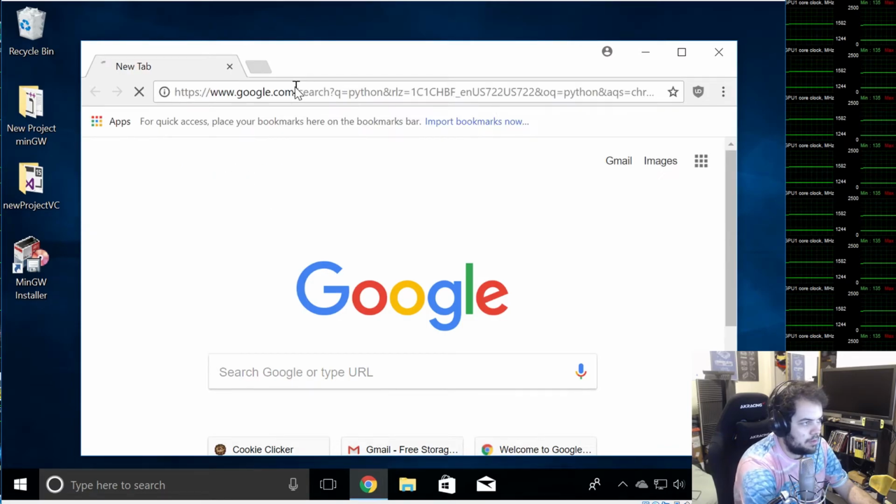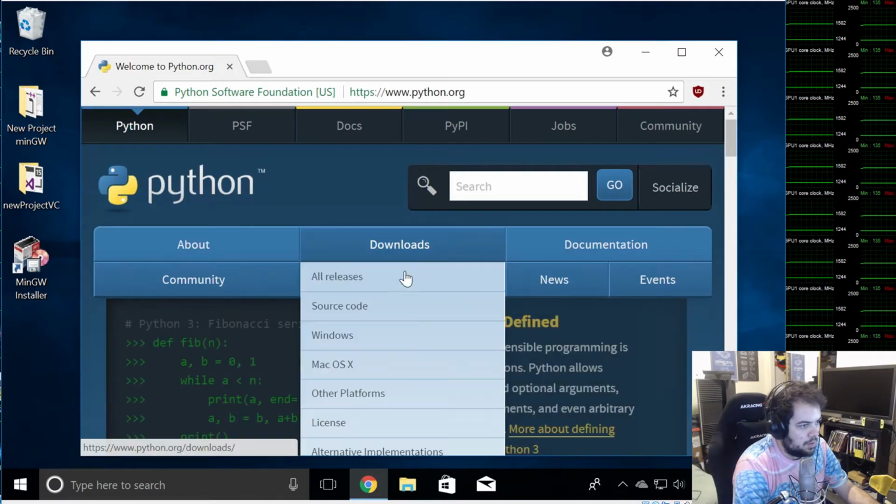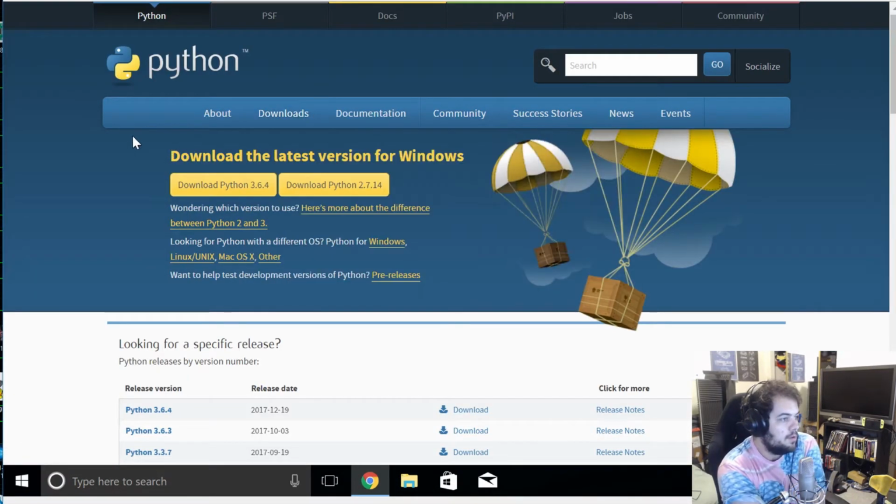Putting Python in Google, going to their main webpage, I'm going to click download. And on Python's webpage, you'll see version 3.6.4 and version 2.7.14. You might see a later version. Let me tell you what the difference is.